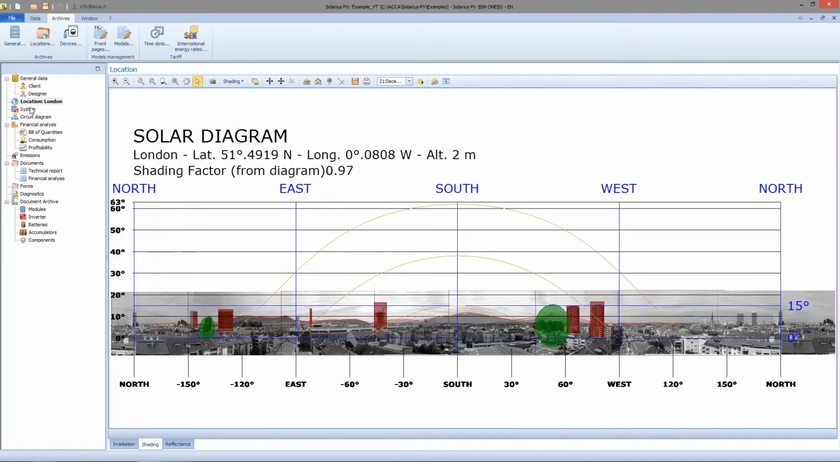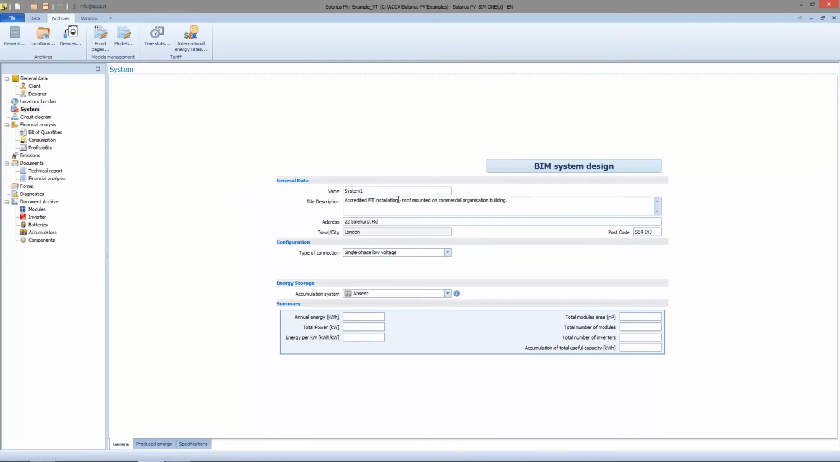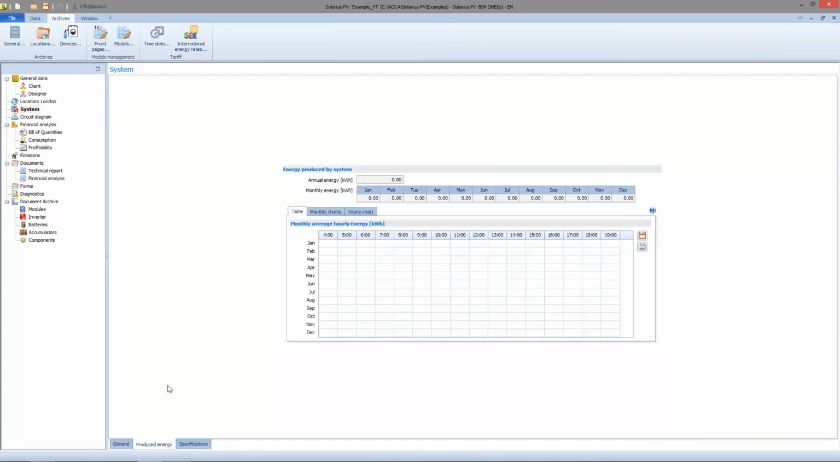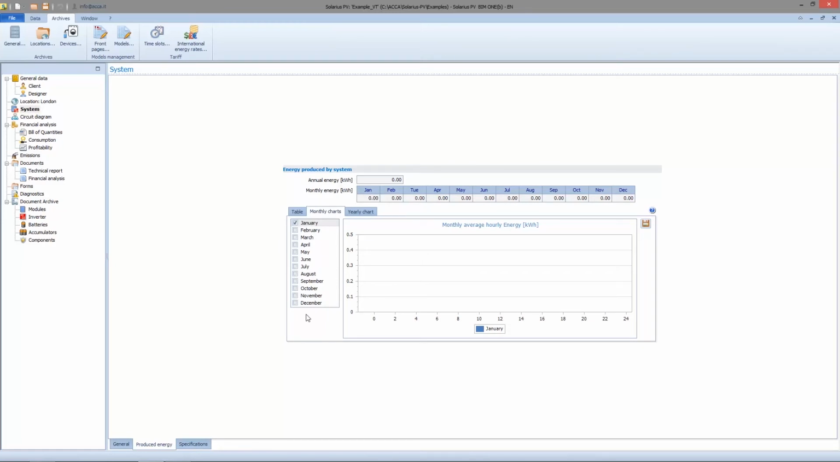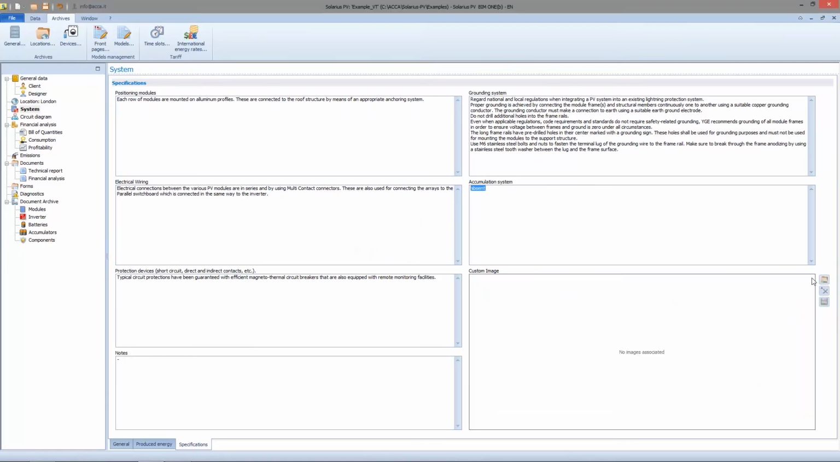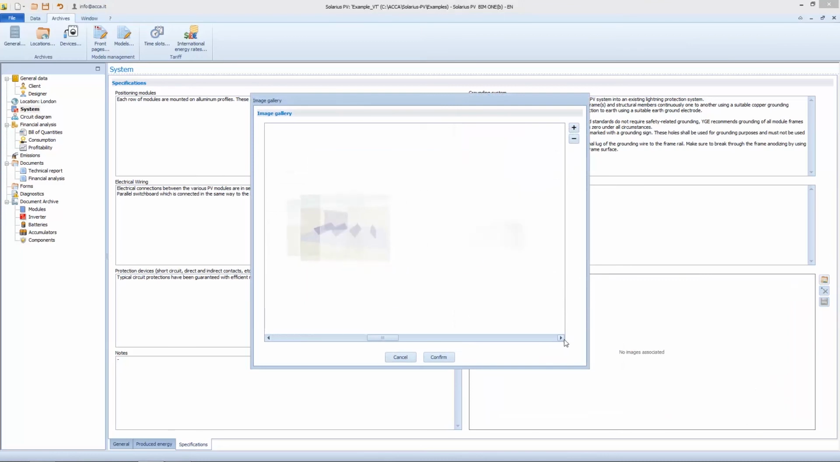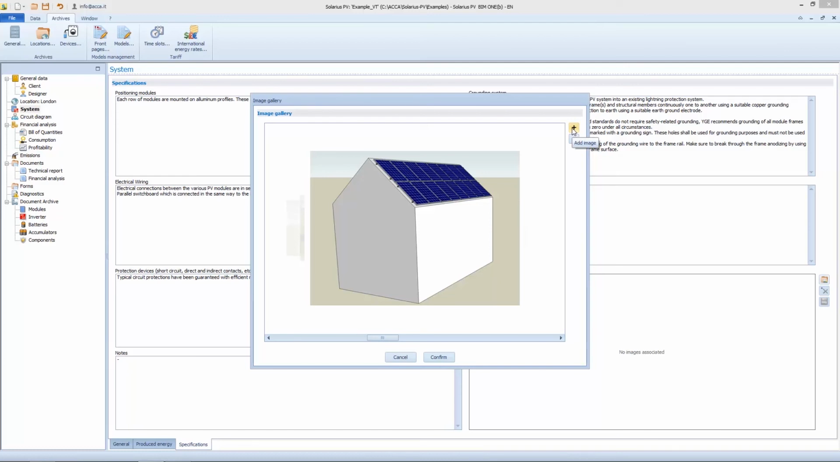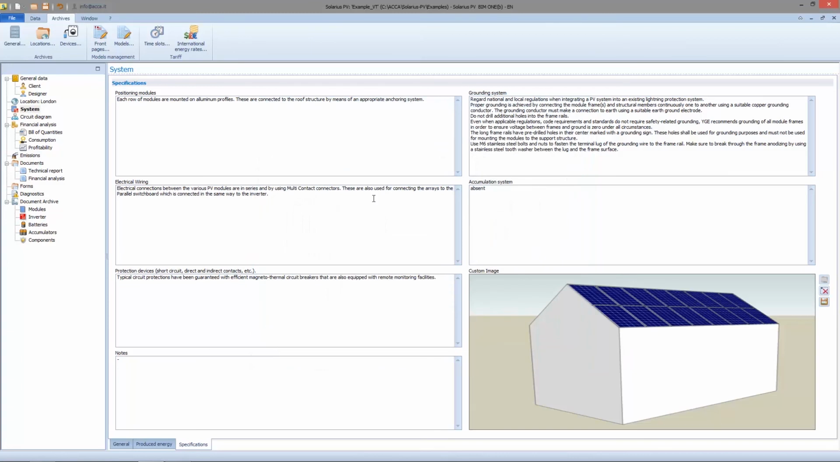Well, now we can go to the design section. We need to fill in the general data: name, site address, the city, the configuration, so type of connection, the energy storage, so accumulation system, in alternate energy or continuous energy. I can also view the energy produced by the system. Or I can associate specification details such as the positioning of modules, protection device, grounding system, or the accumulation system. I can choose a representative image from the archive, or any image I want, maybe a picture of the real building. I will find this information later in the technical report.